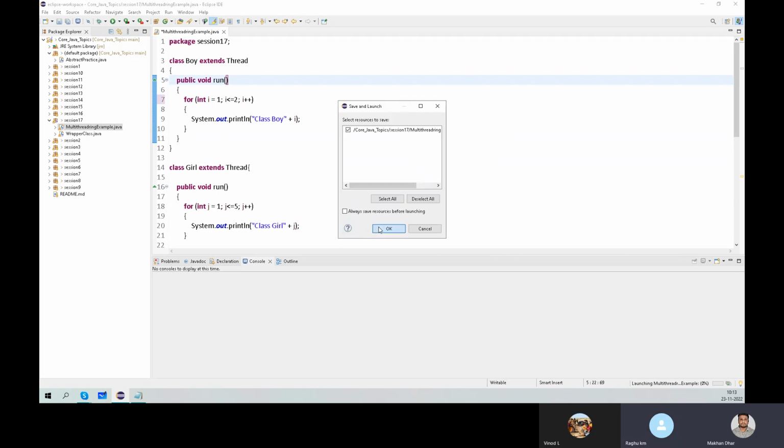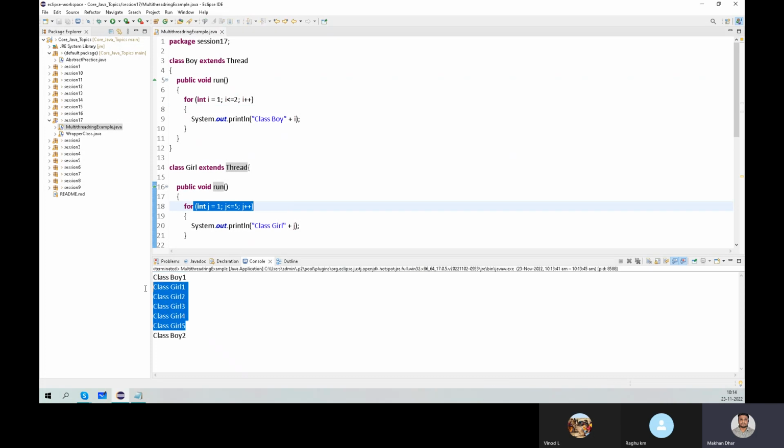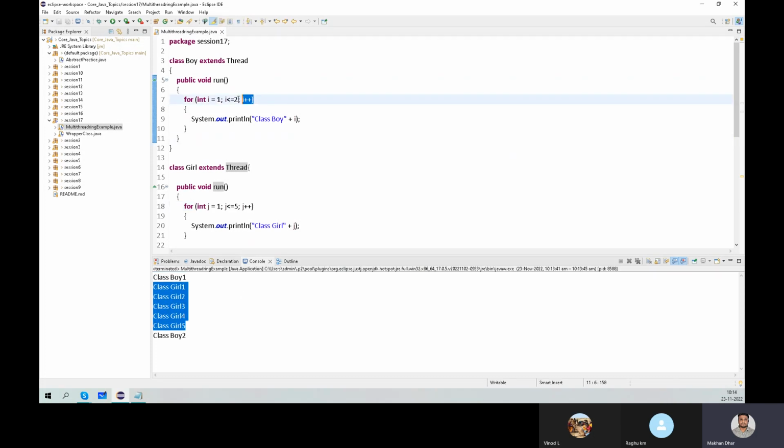Now you are seeing first boy and girl coming. But what happened? See, first it is coming to class boy. It will go to class boy first and then move to this one, right? First time it is going. Now girls will execute this 5 times. Then again it is going to this for the second time. So you got the difference, right?